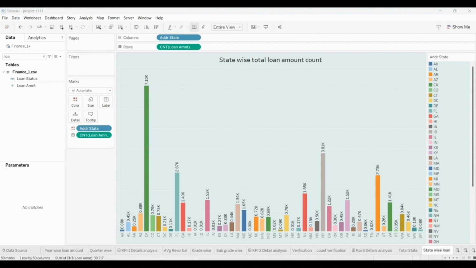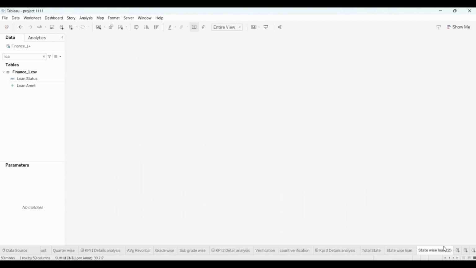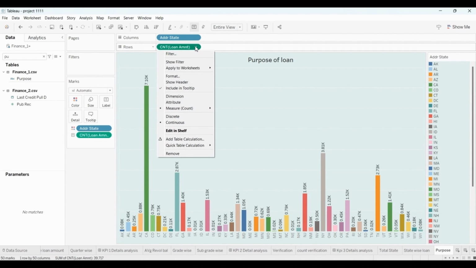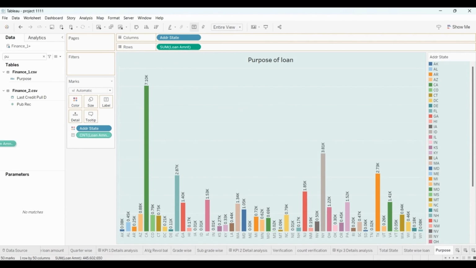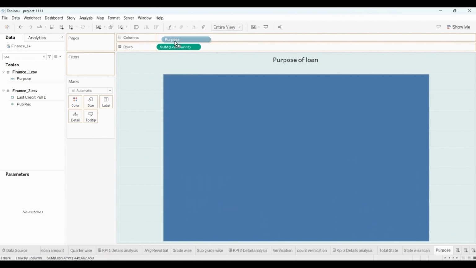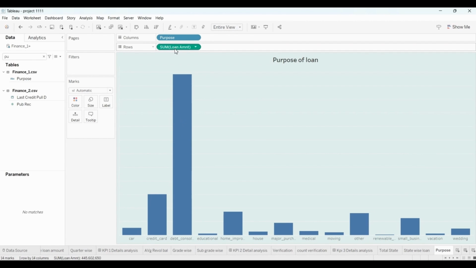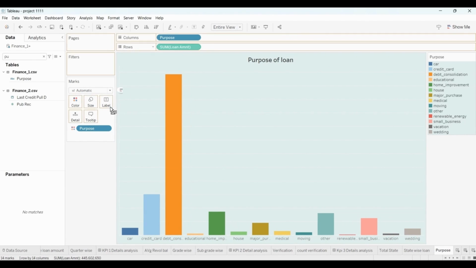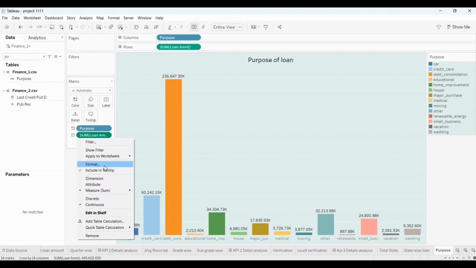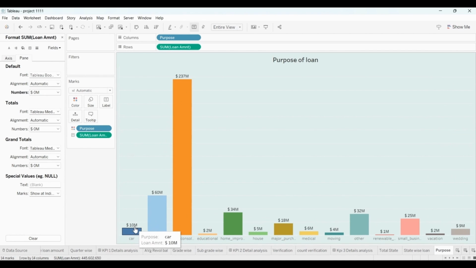So one more we can use, we have one column here. Let me copy this again and make a duplicate. I think we have something for purpose. Yes. Okay, so let's make it purpose of loan. Change this measure again to sum and I'll remove this. The state also I will remove. And this purpose section I'll drag into the column field. And again the purpose I will drag into color and label also. Let me format this. As you can see, for the car there is a 10 million loan.